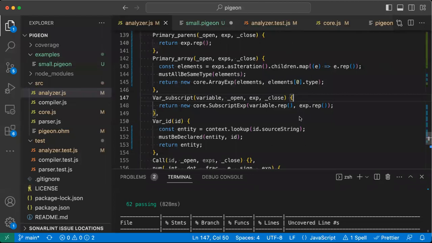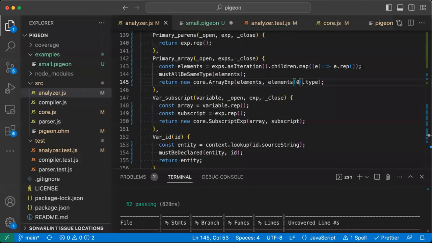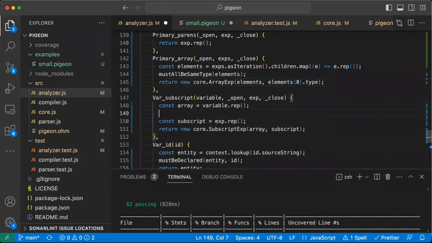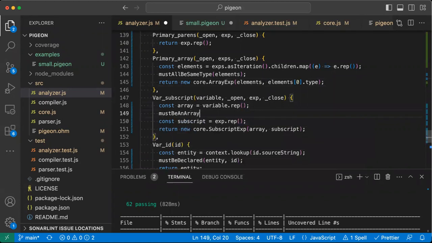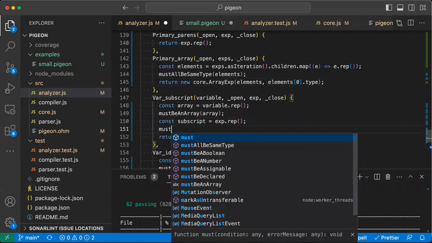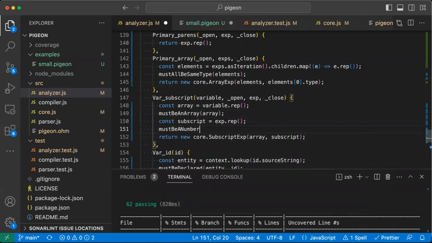The first step would be to get the variable in the EXP representation computation out of the call and into separate variables to make them easier to check. And once that's done, we can put in little checks. Must be an array, and something like must be a number. We already have must be a number. Woohoo, subscript.